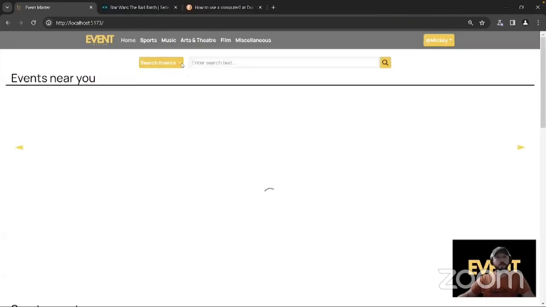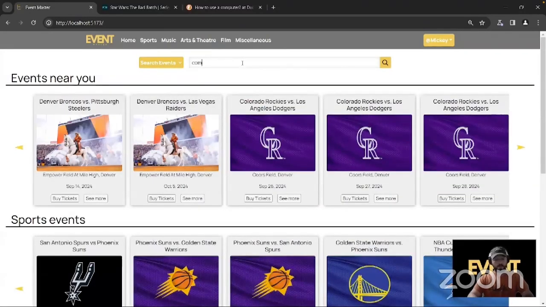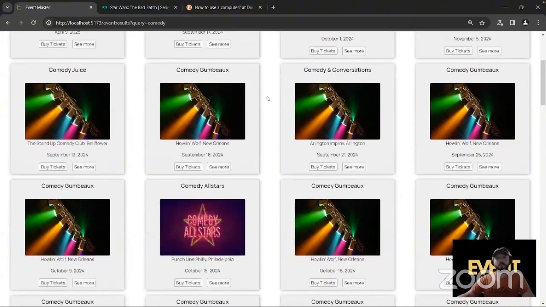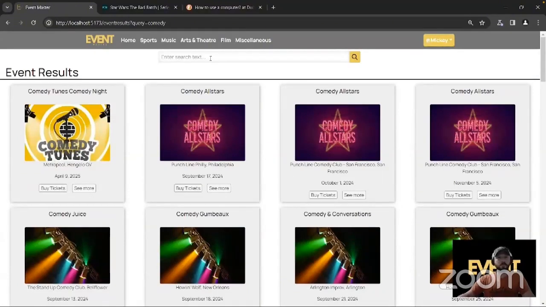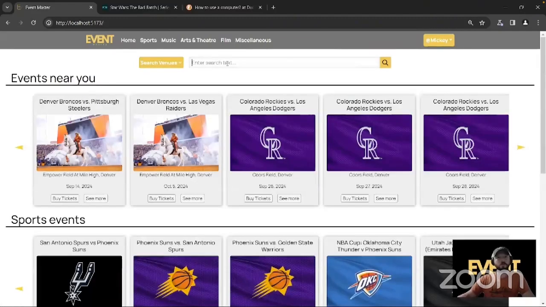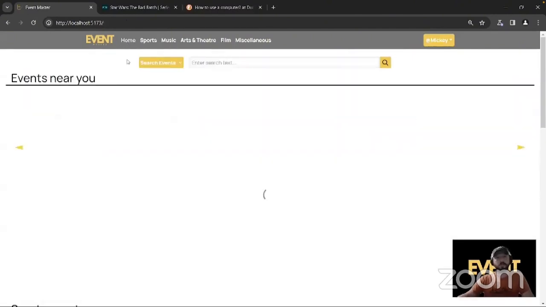Back on the main home page, you have the option to search either events or venues. If you search events, it will bring up a separate page of event results based on the keyword that you entered. And if you search venues, it will do the same. For the venues, the only difference is there is no See More button because the buy tickets button takes you to their page, which is where you can get all the information that you need if you are planning on setting up an event of your own.